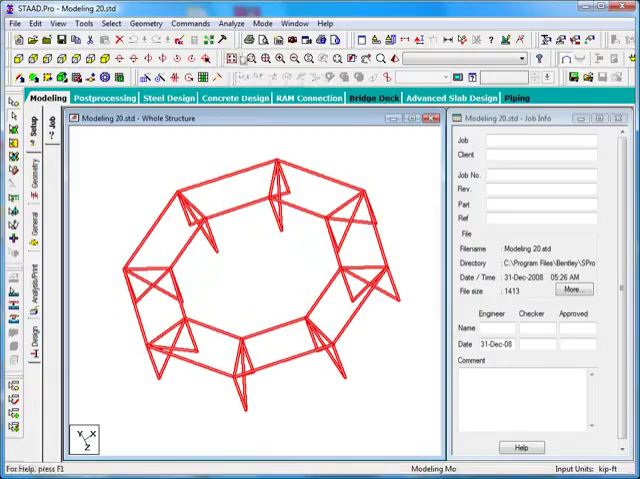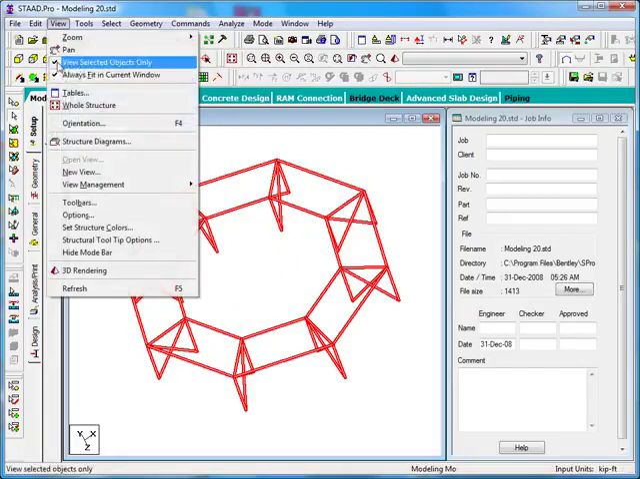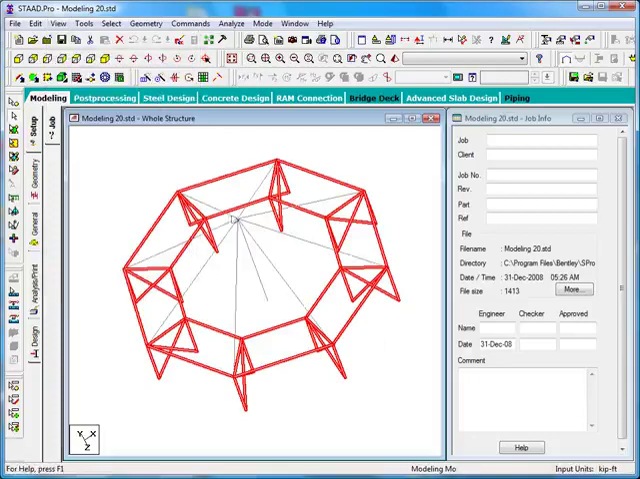One is we could use the display whole structure, which would reorient the structure into that isometric view, rescale it, turn on everything that's hidden. Or I could just leave it in the current orientation and then say view and toggle the view selected objects only checkbox off. And now here again I can see the hip rafters in the central column.